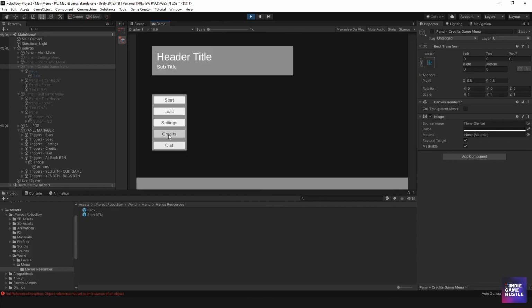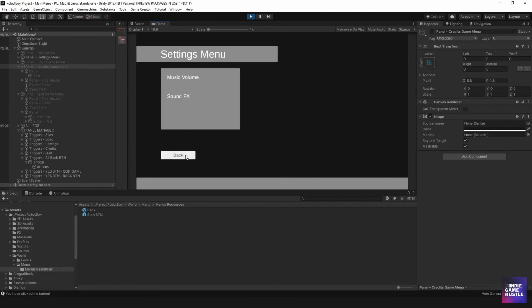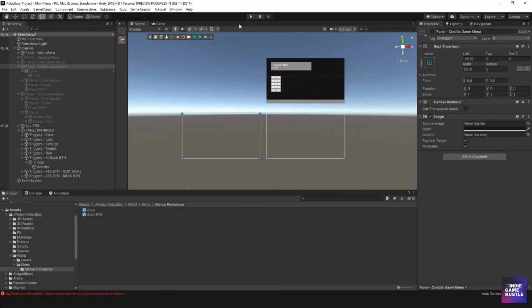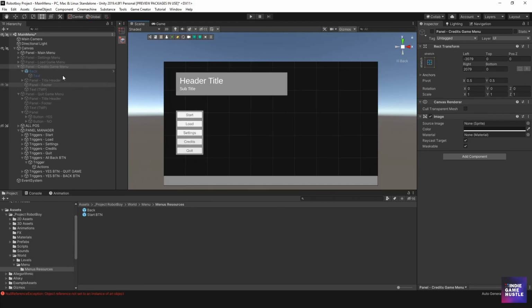And I'm pretty sure I'm missing some credits. Back. Oh, okay. Credits working. All right, cool. All right, settings, is that working? Settings not working. All right, let's double check that. And maybe we have to change something up. Let's see. So now let me take a look at the settings.